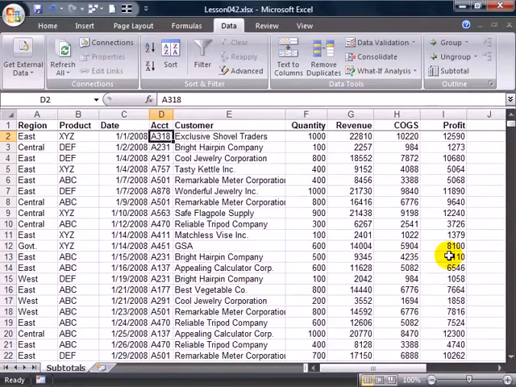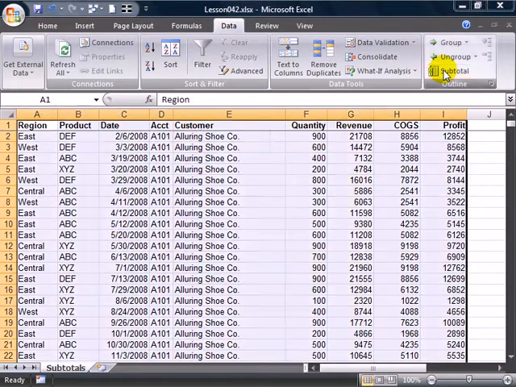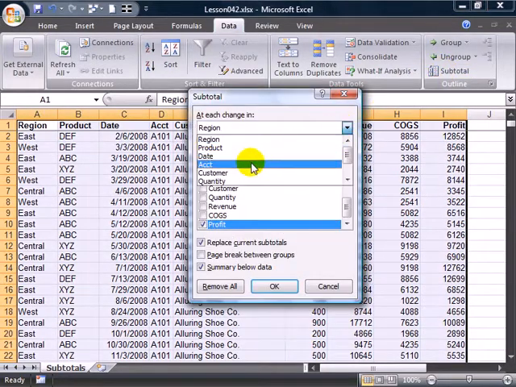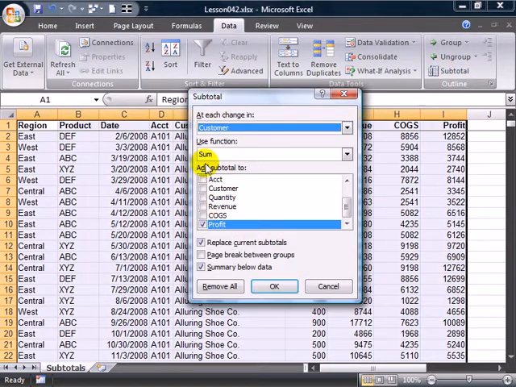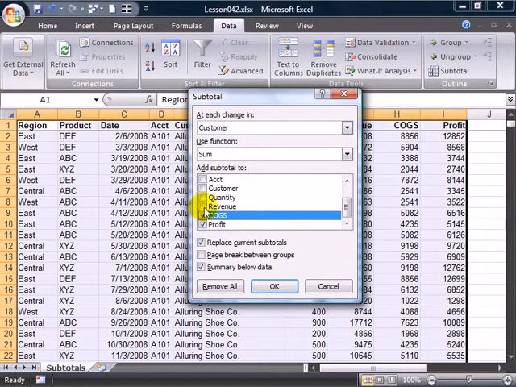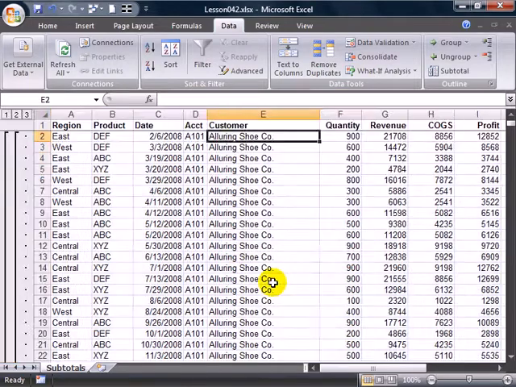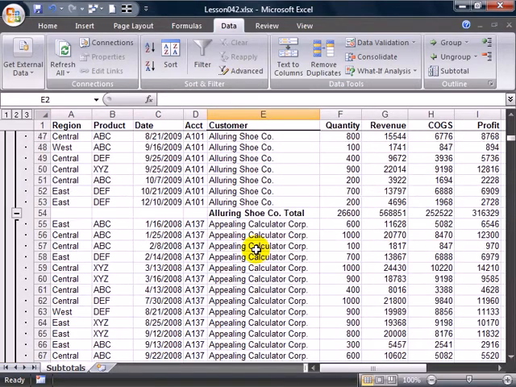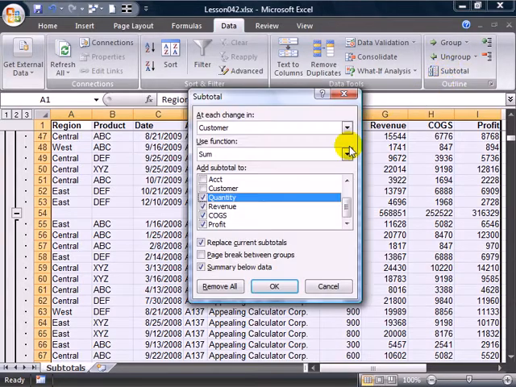Okay, so we have our data set, and we want to add totals by customer. So we click the A to Z button, and then the subtotal. Say at each change in customer, we want to add the sum function to profit, cost of goods sold, revenue, quantity. Click OK. Now, if I also want to see the count and the average, I would go back to subtotal, this time choose a different function, and most importantly, uncheck the box that says Replace Current Subtotals.